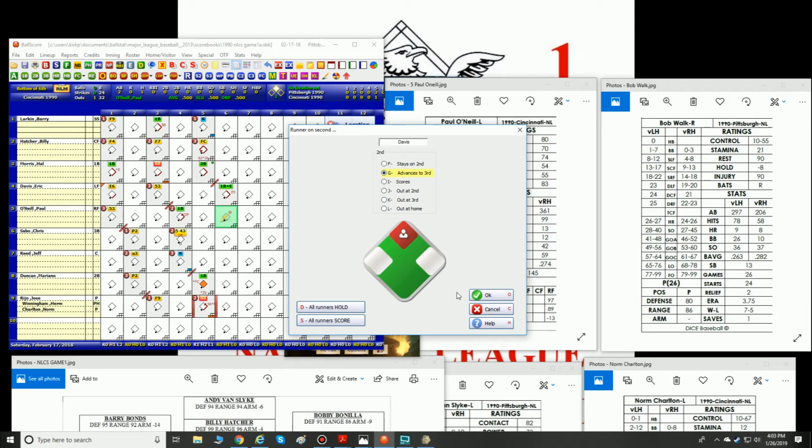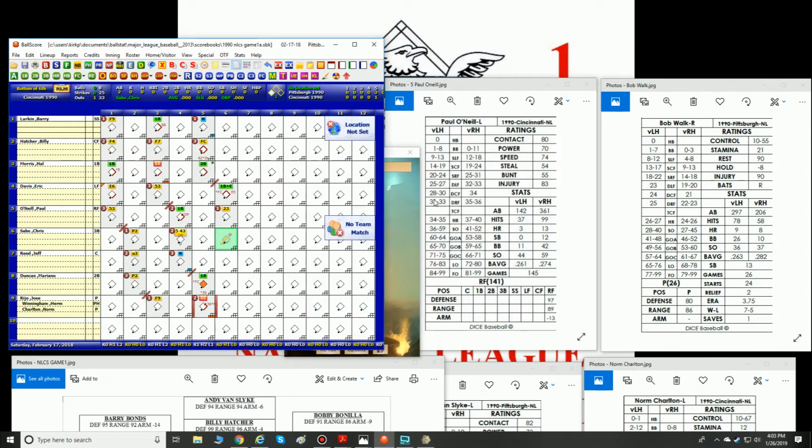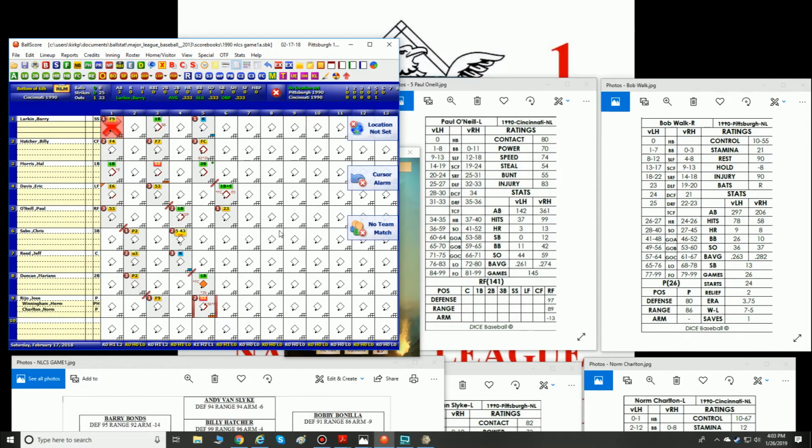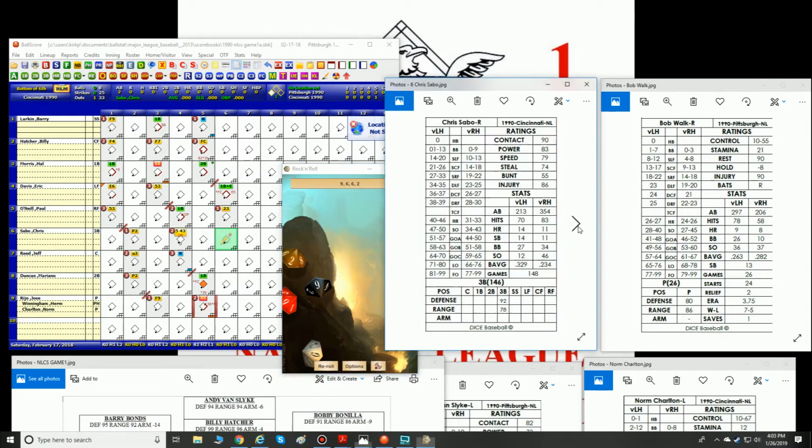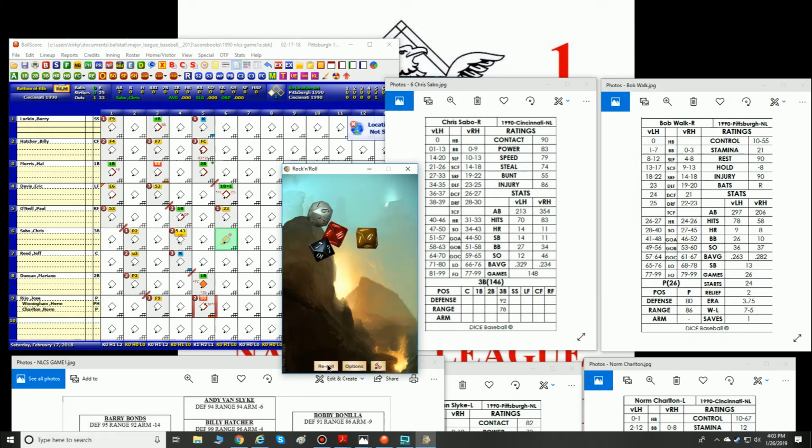And he's going to advance to third on the play. So one away here in the bottom of the 6th inning. Let's see if I can stretch this over a little bit. And we have us a runner at third with only one out, Eric Davis. So Chris Sabo due up. The goggles man, Chris Sabo, against Bob Walk.